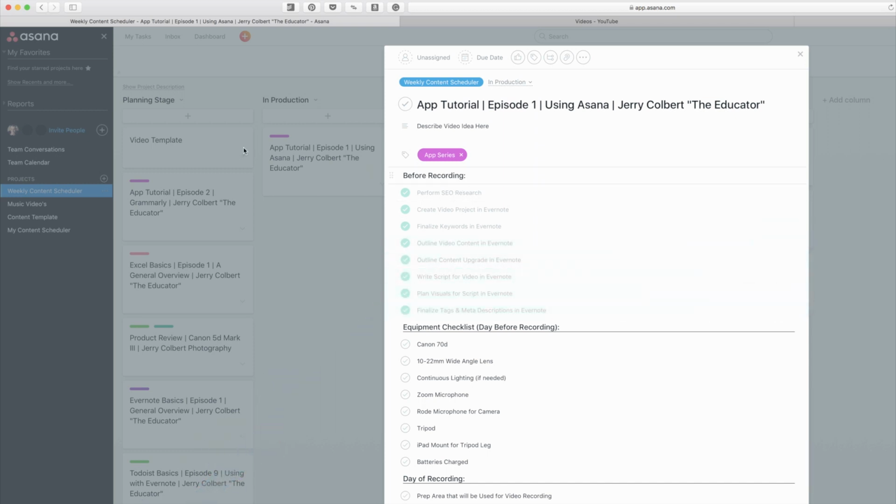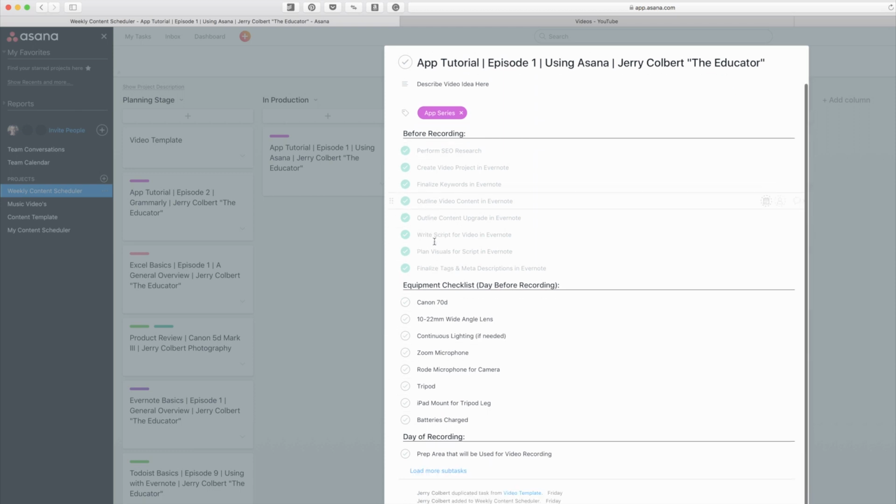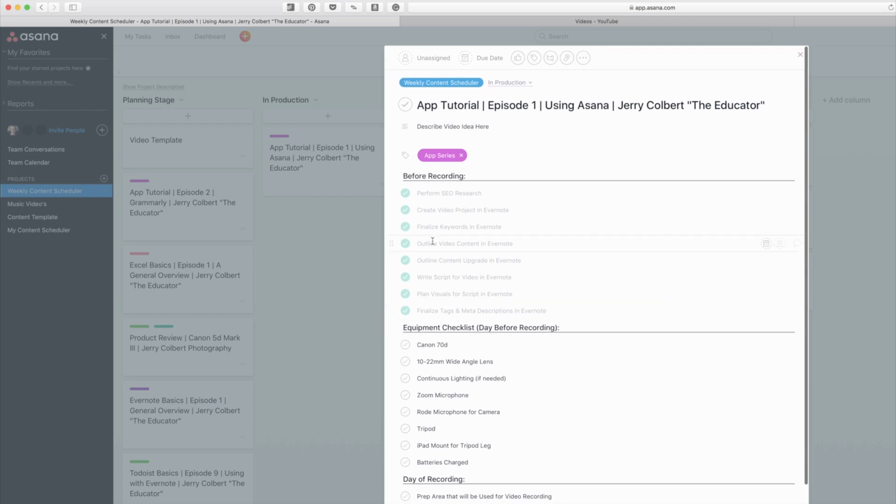Now, when you create a card on your board, it doesn't come with all of this stuff here. This is just something I added in here, and you can add it too if you want. But this was something I created so I would keep on track with my tutorials to better process them and get better views and more SEO out of it.